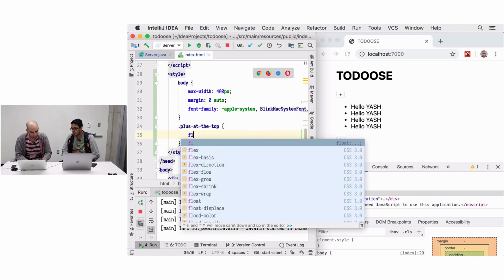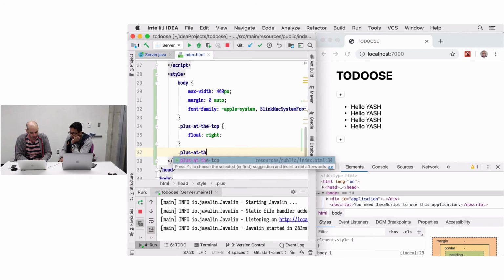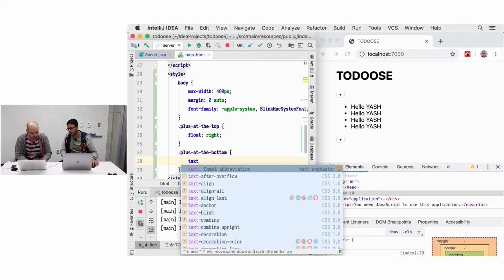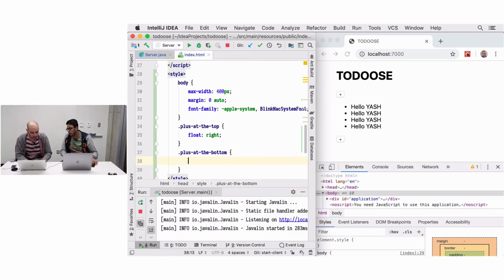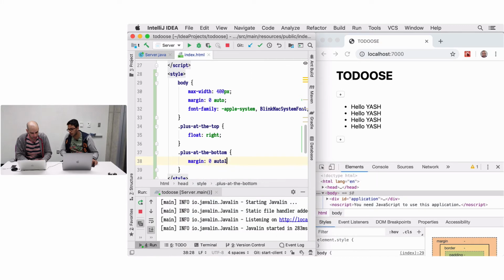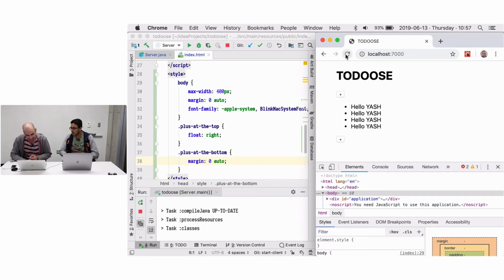The plus at the top can float to the right, I suppose, because floating to the right will make it appear right around about here. And the plus at the bottom can be text align center. Text align? I don't think so. I think we need to say the margin trick. Margin 0 auto. Let's see. We'll find out. That's what CSS is. It's like hit and trial for 50 times till you like something.